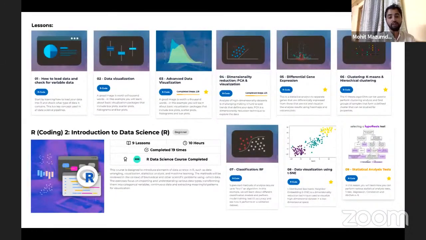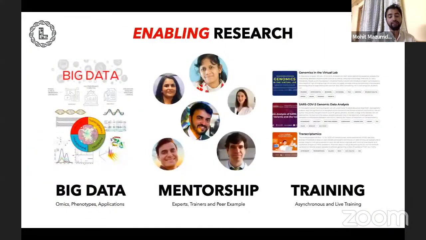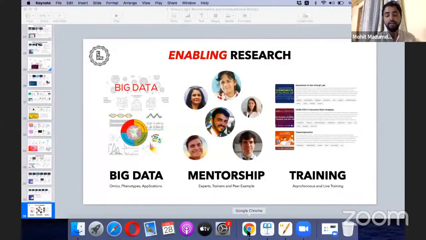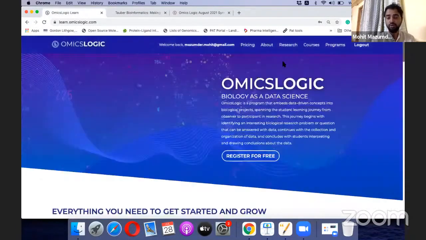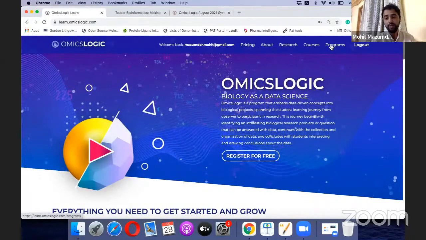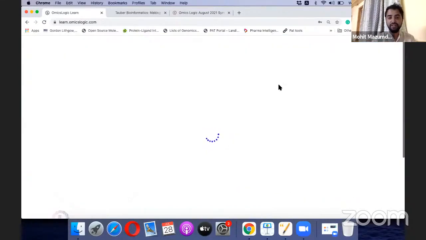Other than that, I have already told you about the data science part for R and Python, and then we have mentors and then we have programs, which I can show you quickly here on the website. So when you're logged in, you have the option to do coursework, you have the option to select a program, and you have the option to do research. We believe that it's best to start with the coursework, go through the examples, and then conduct your own research and learn from specialization programs.